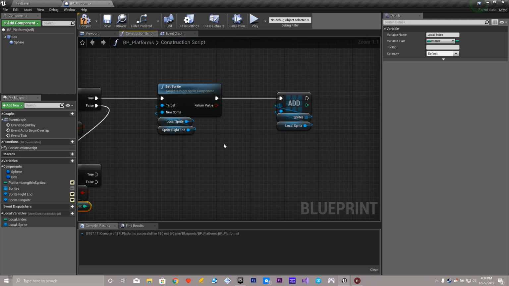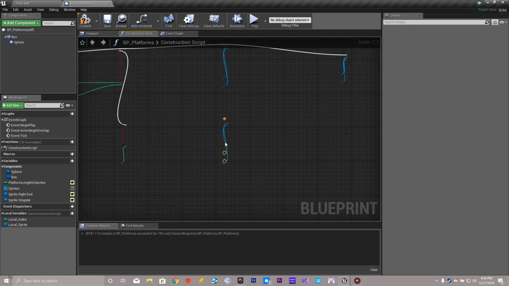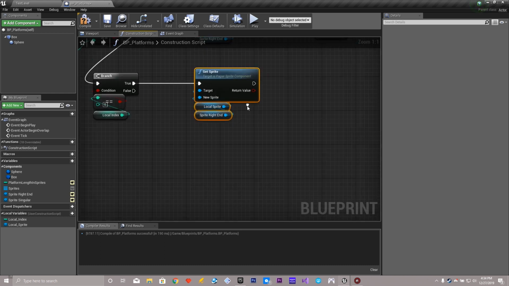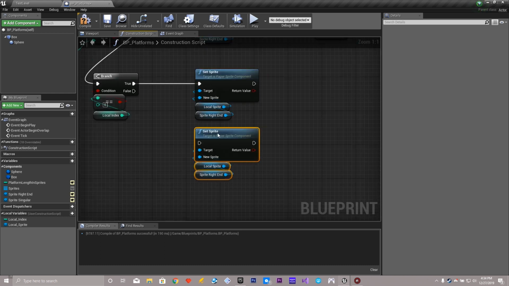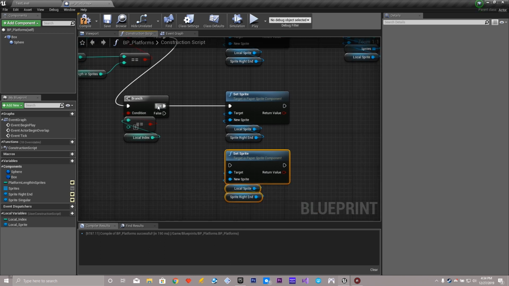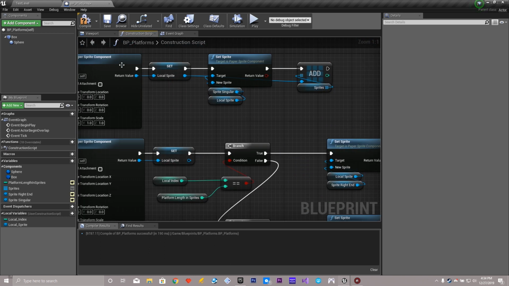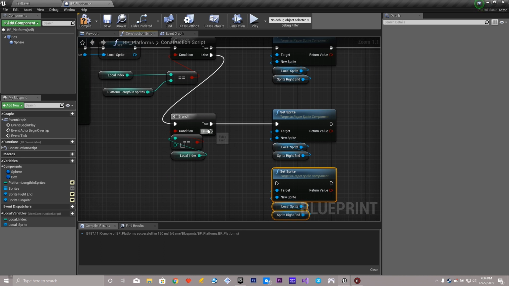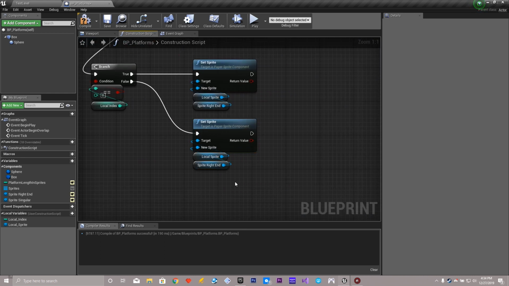And we're going to do the same thing. I'm going to select this, Control-C, Control-V. I'm going to do it twice. Because if it isn't at 0 and it's not the rightmost piece, then it's a center piece. So if all three of these branches turn up false, then we know that we're looking at a center piece.